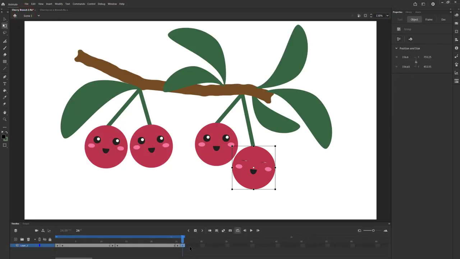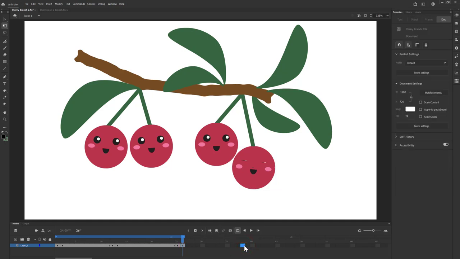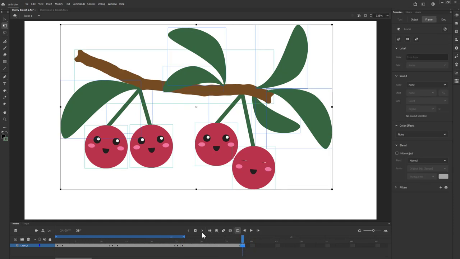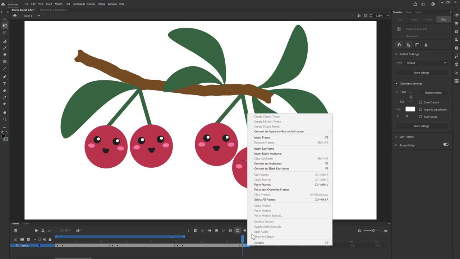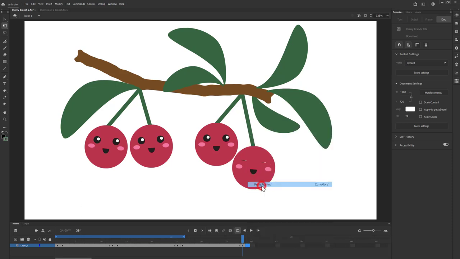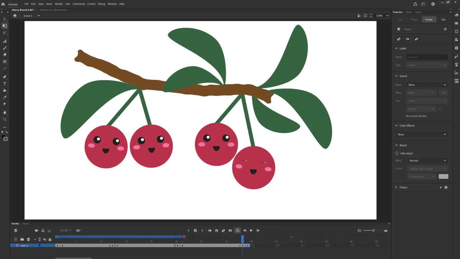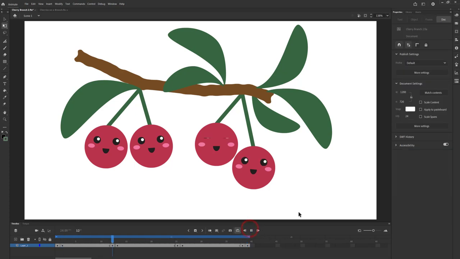Count over 12 frames. 1, 2, 3, 6, 11, 12. And F6 on the keyboard, or click Add New Keyframe right here. And I'm going to right click and paste, and the only thing I've ever copied is the first frame, so that still works. I'm going to drag over the looping feature and push play, and let's make sure I haven't made any mistakes. Nope, looks good so far.